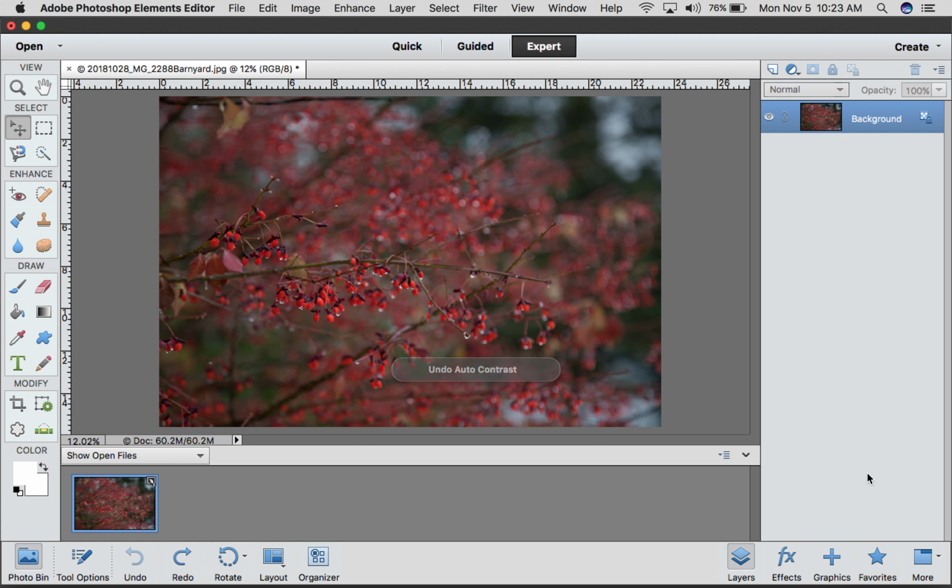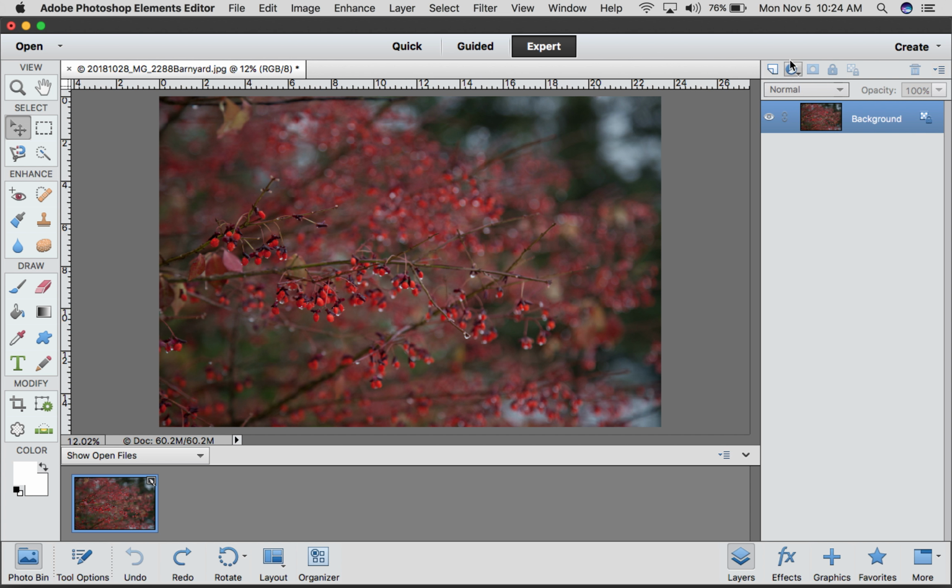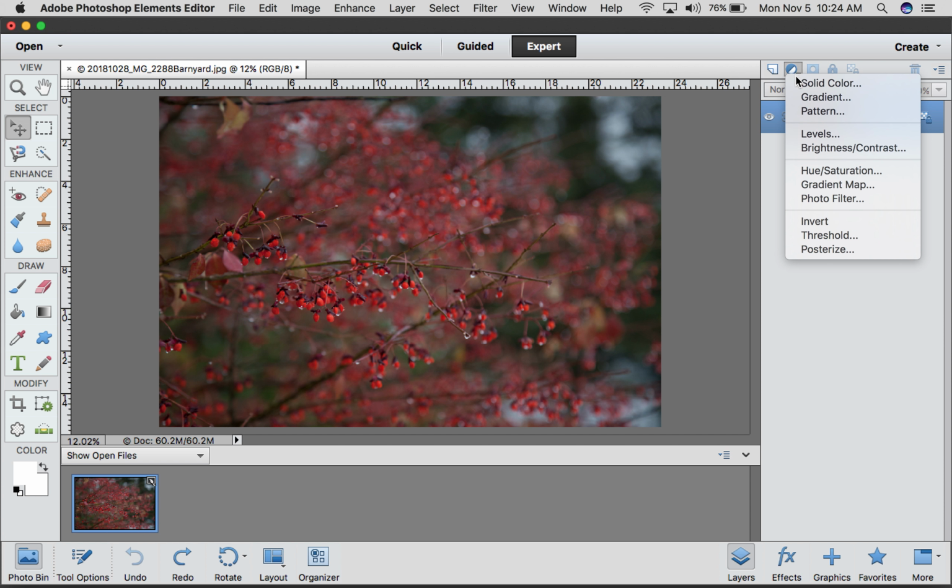Okay. Now we are going to look for the adjustment layer. I say up here, but it might be down there. It depends what Photoshop you have. So above here, it's a little like a beach ball with a square. It's called an adjustment layer. Okay, so we will start with levels.